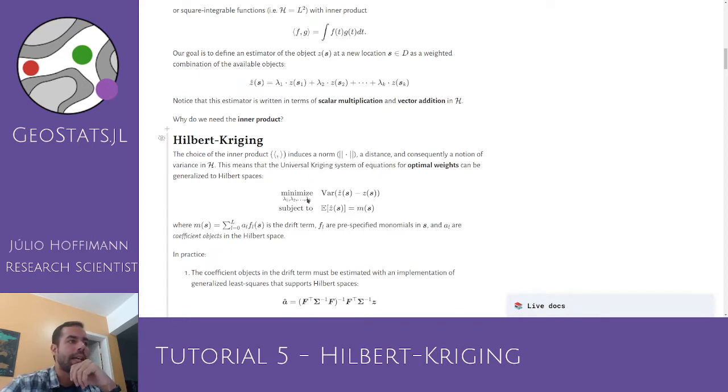We do this minimization subject to the unbiasedness constraint, which is saying that on average this estimator gives us this mean field. This mean field here is a function that takes a coordinate and returns an object. In this case, it can be a function, a vector with D components, or any object in a Hilbert space. This term is known as the drift term and is usually a linear combination of monomials in the coordinates. So I have functions, which are just monomial terms in the coordinates, and I have coefficients a sub l, which are now objects in this Hilbert space.